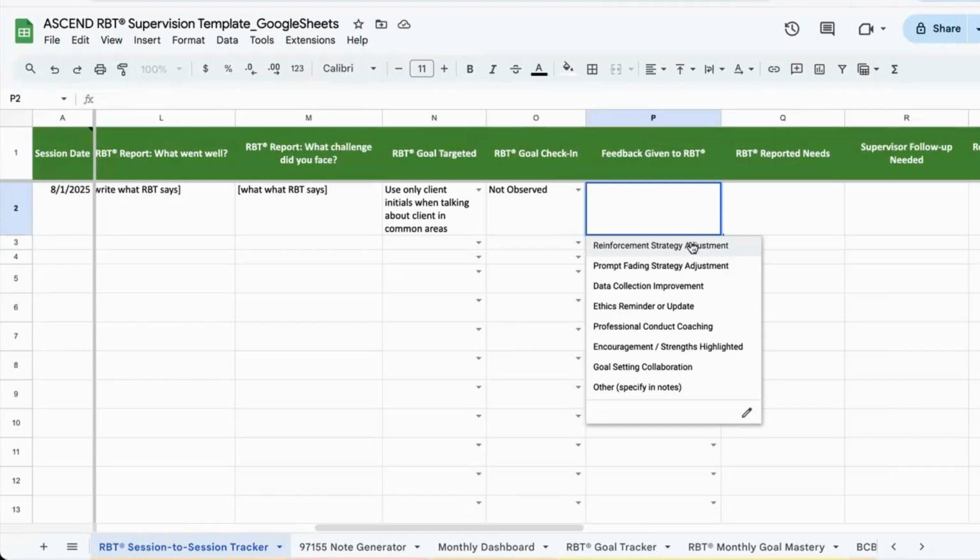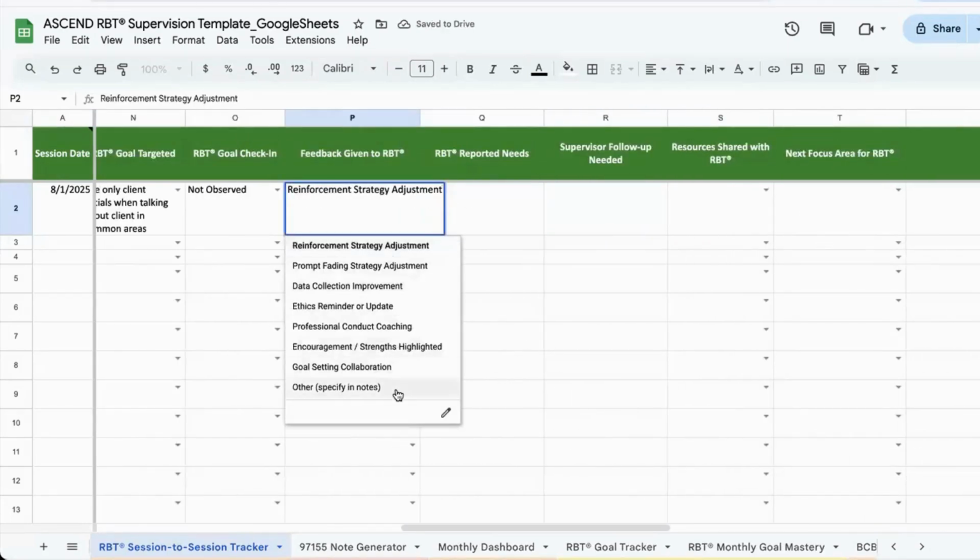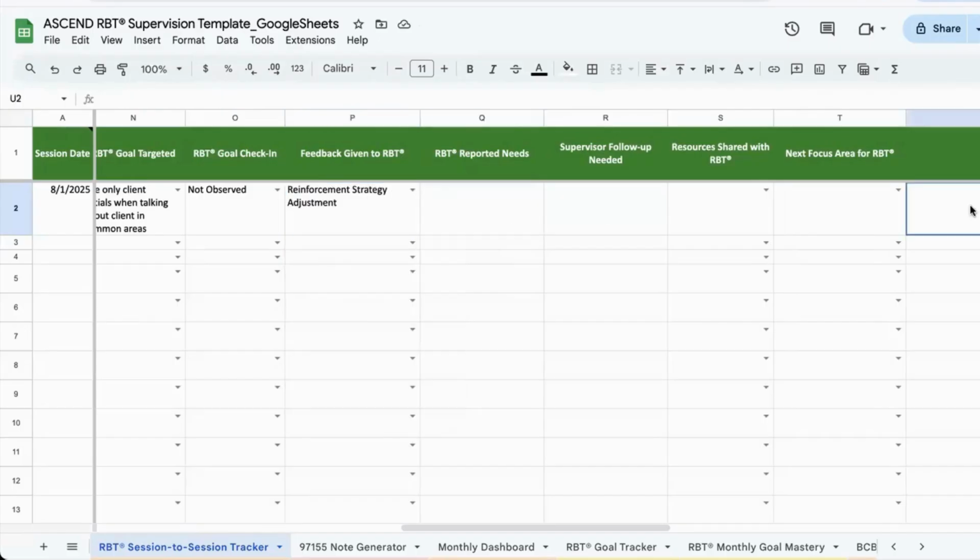So we reinforced strategy adjustment. The drop down again offers you just a quick, plug and go. We have space in the note section to further document the details.